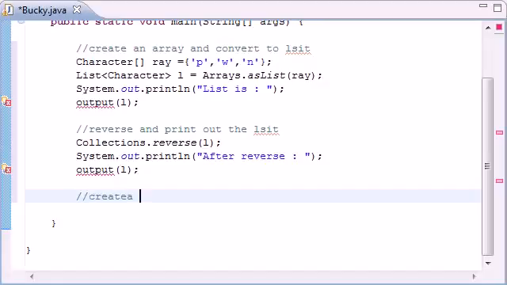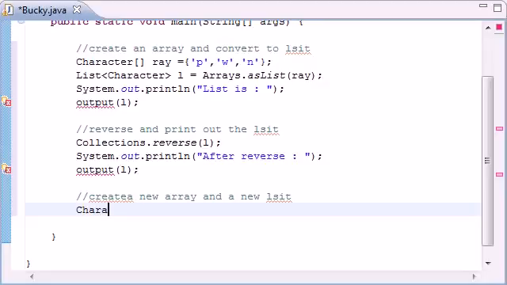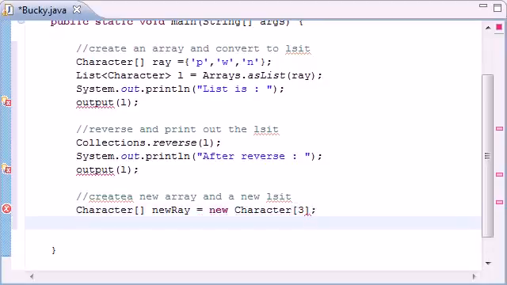So we're going to create a new array and a new list. For the array, I'll name it new array, and set it equal to new Character, and for the parameter put 3, since there are 3 characters we're going to be passing in. So list, and of course we're creating it the same as before, Character data, and I will name this one list copy. How original is that?